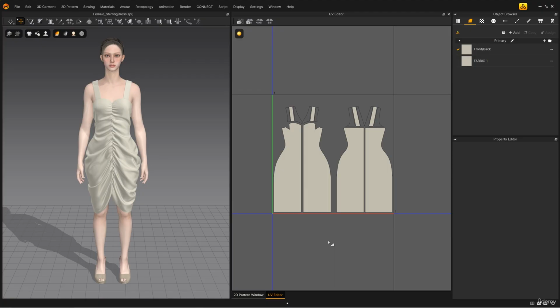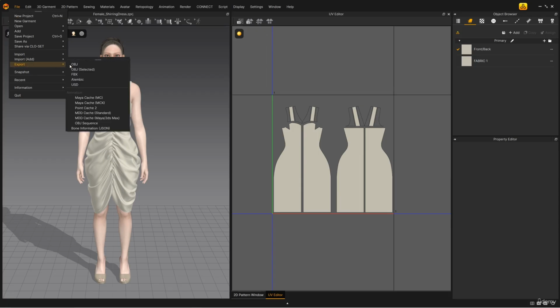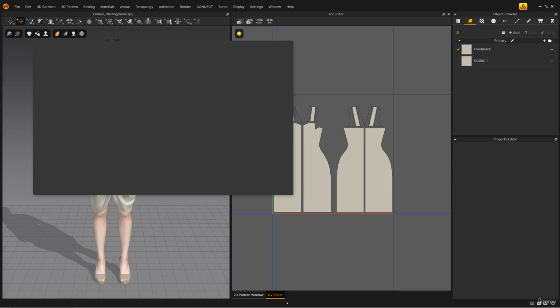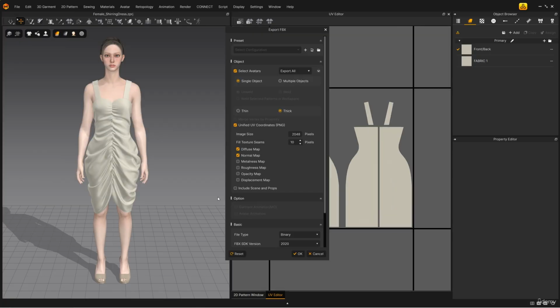Marvelous Designer supports several export formats, with OBJ and FBX being the most common. For this tutorial, we'll use FBX format because it offers excellent compatibility with Blender and supports animation data if you need that functionality in the future. Go to File, then Export, and select FBX. A Save dialog will appear. Choose a location, give your file a name, and click Save. This will bring up the FBX Export Settings dialog.